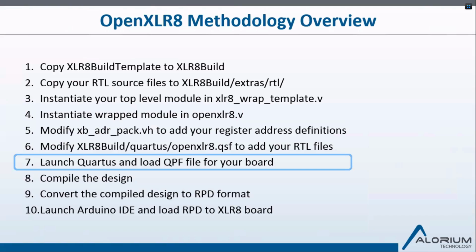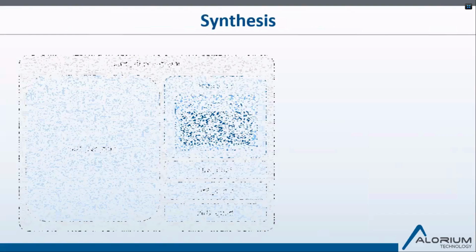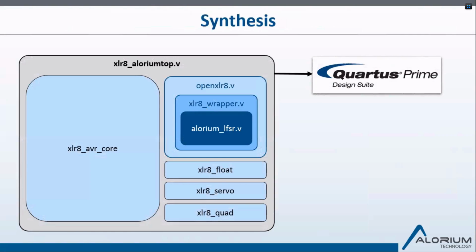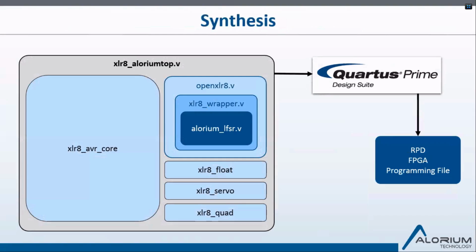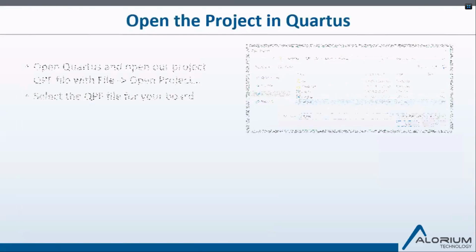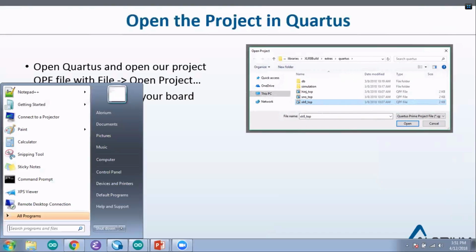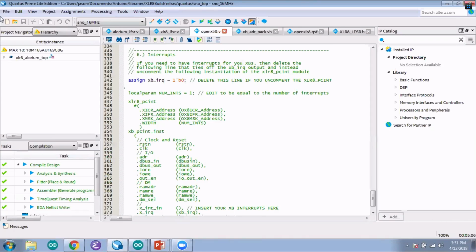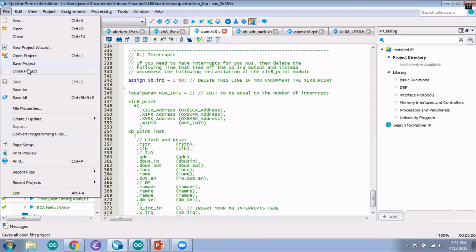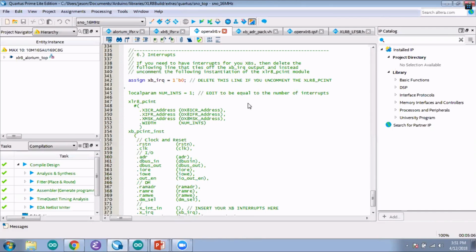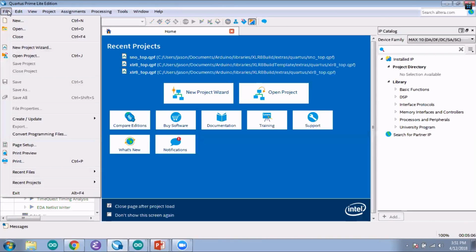Okay, so we are actually going to open up Quartus now, and we're going to be taking our entire design, load it into Quartus, and generate the RPD file that we need to burn to our board. So in Quartus, I actually have the project open right now, so I'll just kick that out.